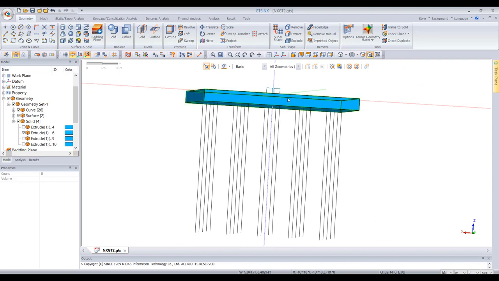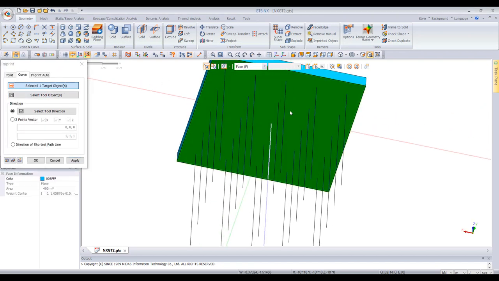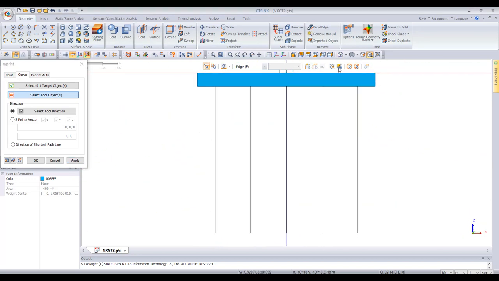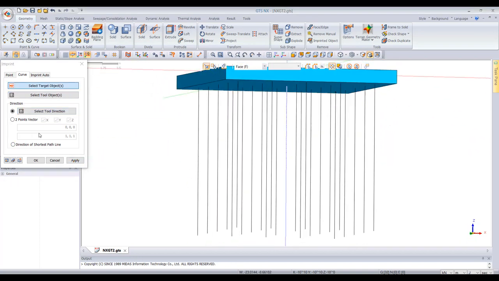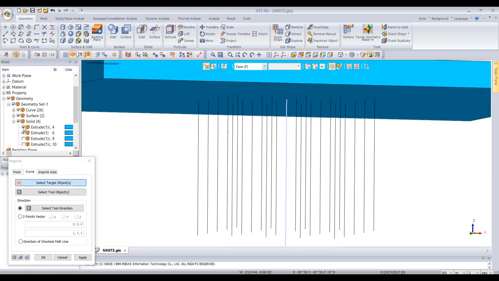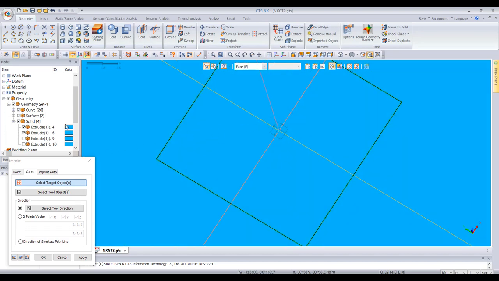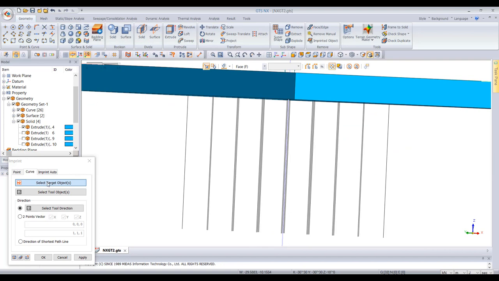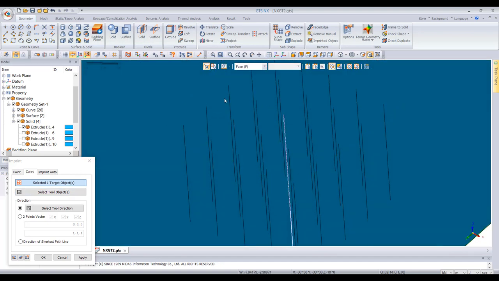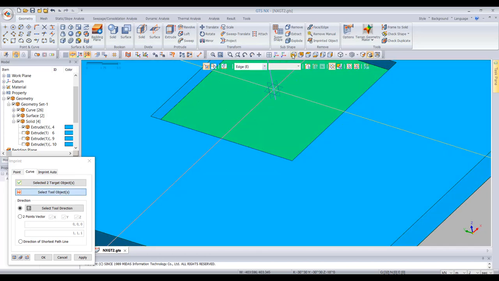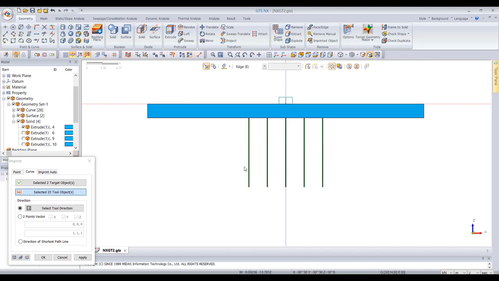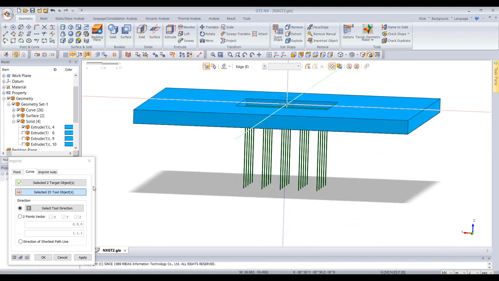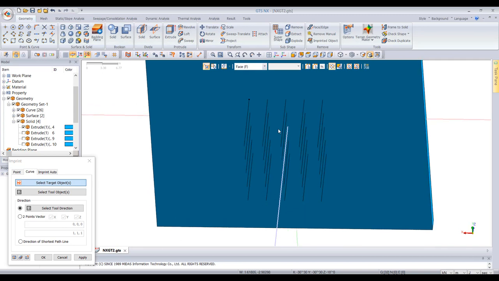First thing, we go to imprint, and I will choose curves. I choose this face, then I choose the selection to intersect. So I choose all the piles, and I choose the shortest direction, and I say apply. Then I will hide the raft, and I will show the other one. So I'm hiding the raft now, and I'm choosing the target, this face and this face, and I'm selecting the tools to be the whole piles, and I choose the shortest direction, and I say apply.